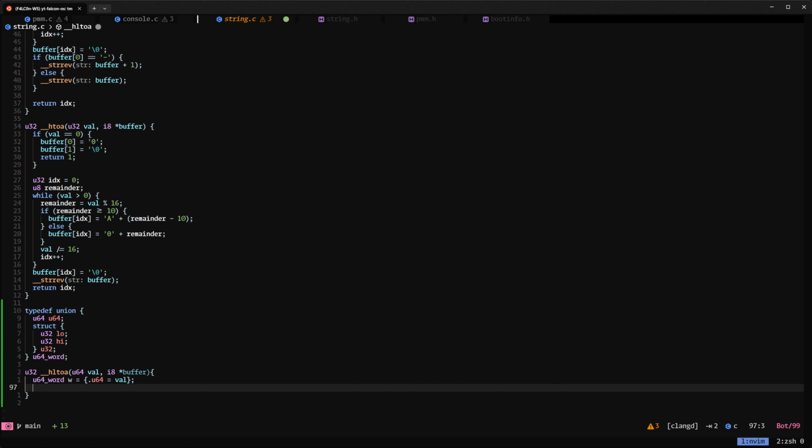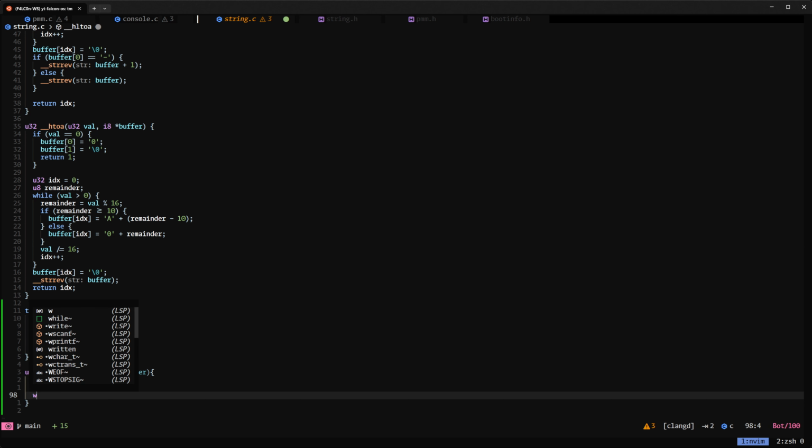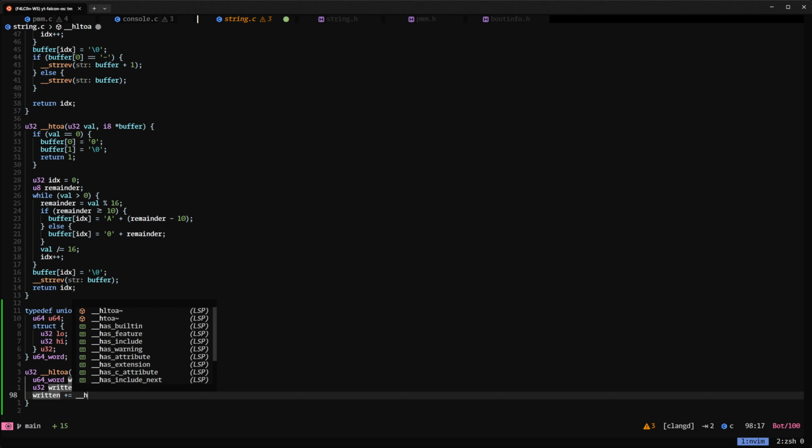Right. So now what I can do is I can just create something like this, written, init it to zero. This is basically the length that we've written to the buffer. And I will do written plus equals, and then I'll leverage the H2A.